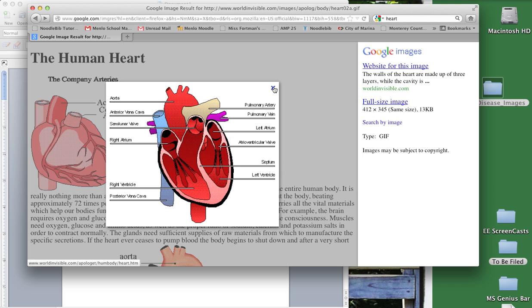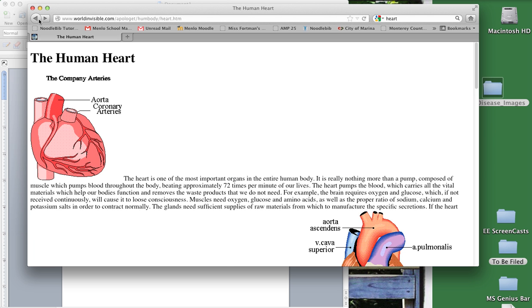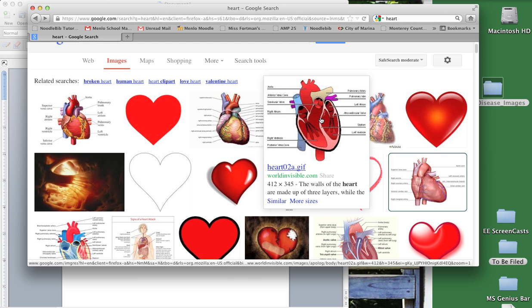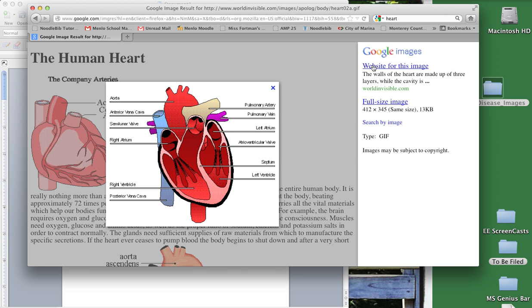Now, the other thing that's very important that you have to do is you have to cite the web page from where this image came. So once again, when I clicked on it, the first thing that came up is the website for the image. Now, if I look up at this website, I see it's a Google website. That is not the source of this image.